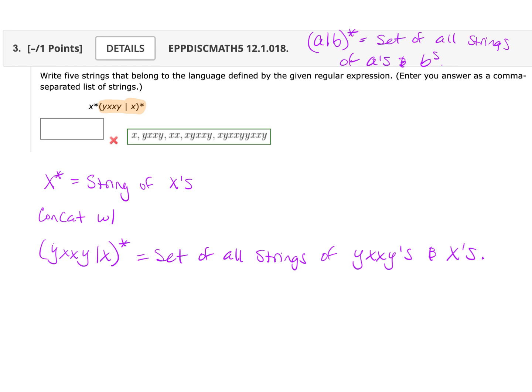So let's see if I can come up with some things that are in here. A string of X's, put a couple X's here, make a string of X's, and then concatenate with, that means glue on, a string that has Y, X, X, Y's and X's in it. Okay, so maybe I'll do a Y, X, X, Y, and a couple more X's. I could do just a string of X's. I could do a string of X's followed by a Y, X, X, Y, and another Y, X, X, Y.